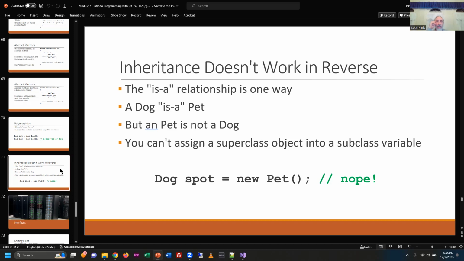And so notice this, it says you can't assign a superclass object into a subclass variable. Kind of an interesting thought. So you can't take the pet object, that's way up here, if you think of it like that, and put it into a subclass variable. So that won't work. I can't do it in this order. I can't say dog Spot is a new pet. No, not going to happen. Other way around is okay, but this way it's not.